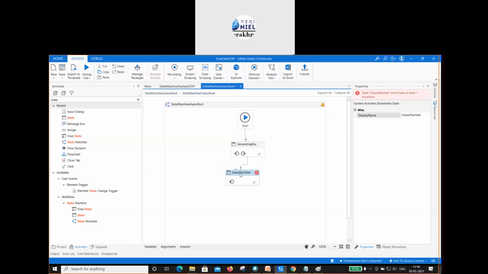Now there was an error, that is state guess number must have at least one transition. Means there was a single transition for any state machine, but in our case we have two transitions. If the guess number is not matched, then provide a message box and then go to the final state. If the condition was matched, then it will go with another number. So we have two transitions.